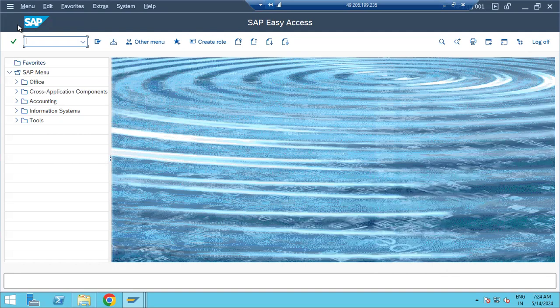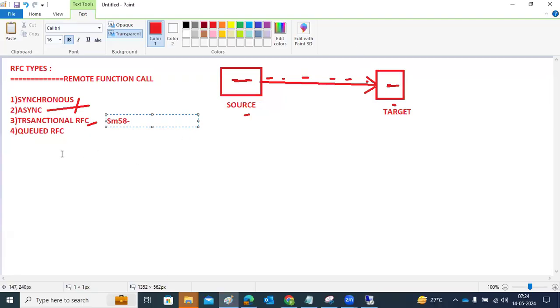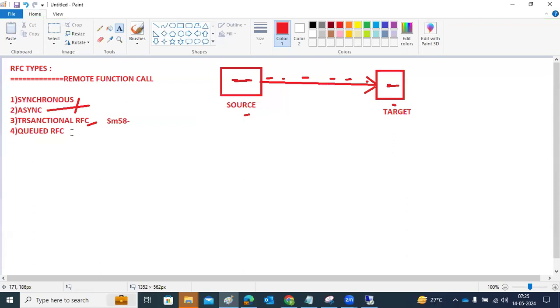The next one is the queued RFC. The fourth one is called queued RFC. It is an extension of the transactional RFC. Queue means sequence, order wise, sequence wise. So with queued RFC, the data transfer will happen sequence wise.